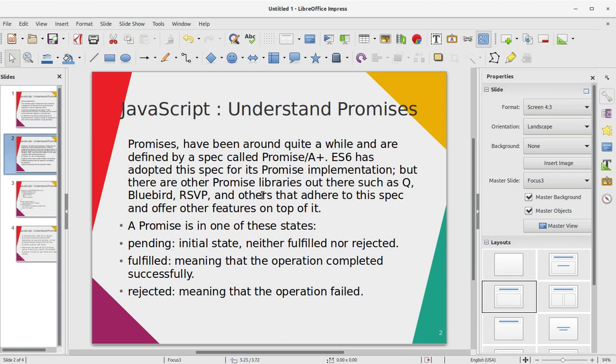Promises have been around quite a while and are defined by a spec called Promises/A+. ES6, that is ECMAScript 6, has adopted the spec for its promise implementation. But there are other promise libraries out there such as Q, Bluebird, RSVP and others that adhere to the spec and offer other features on top of it.